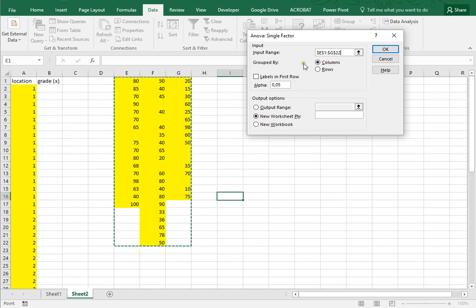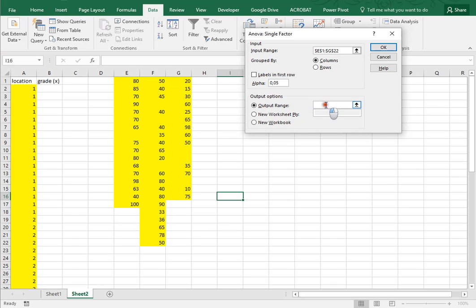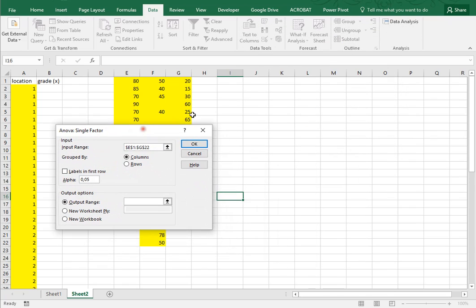And then they're grouped by columns, because I put them like this. You can also put them in rows. Labels in first row? No, I didn't use any labels. I could have put the location in the first row, therefore. And I'll simply want to output it, let's say, here.